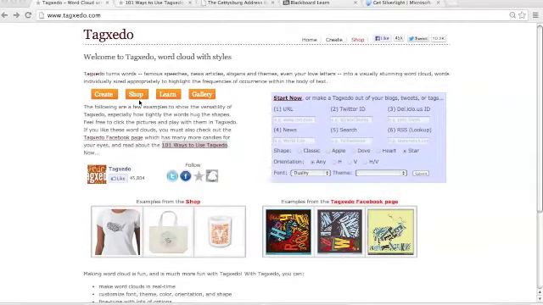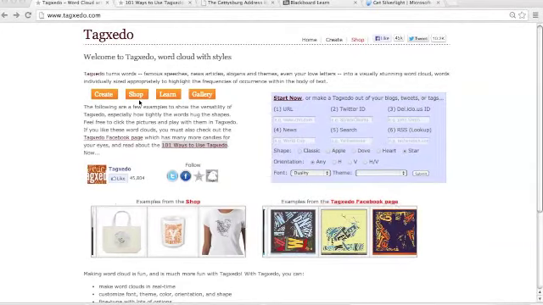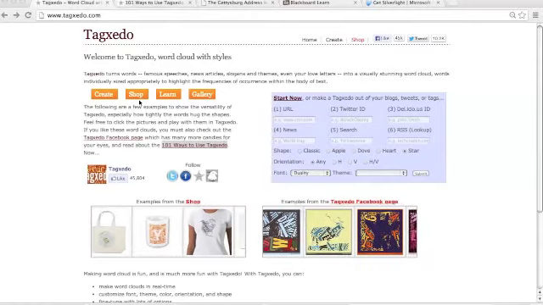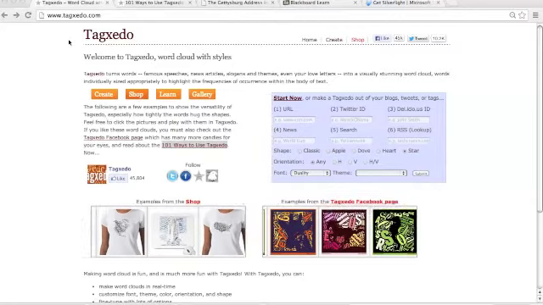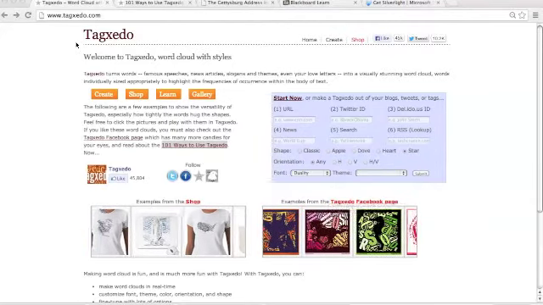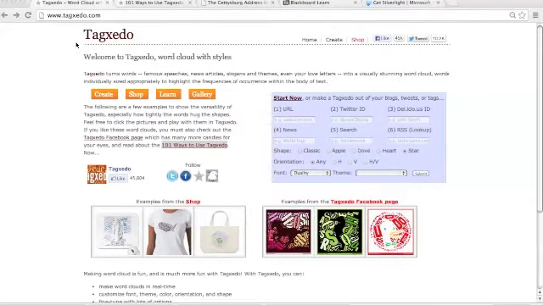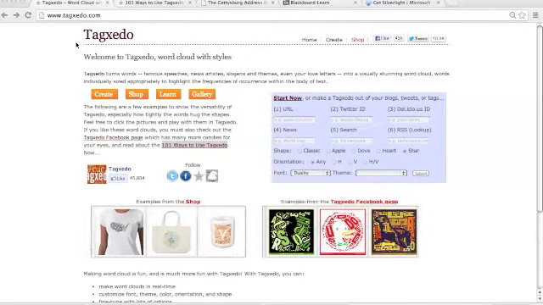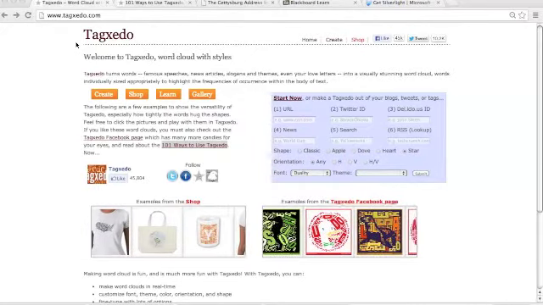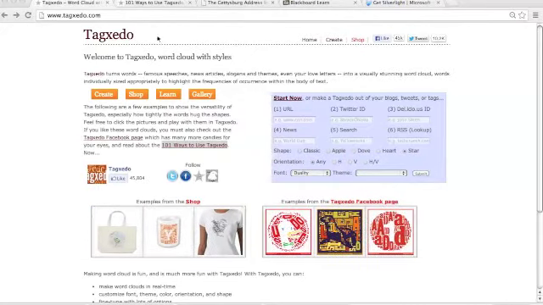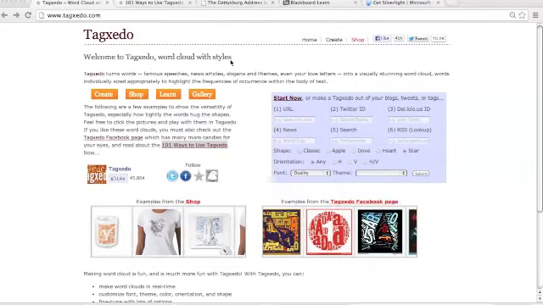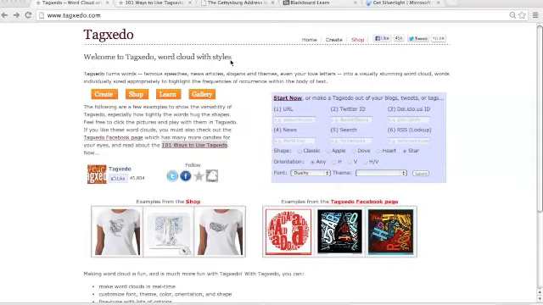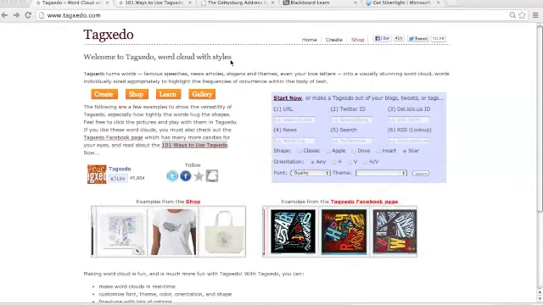Hello, this is Megan Sudak, and I am here today to show you about a really cool Web 2.0 instructional tool known as Tagxedo. Tagxedo is very similar to Wordle or any other word cloud application that you may use. I will say, as they boast they have a word cloud with styles, it does give you a few more options than the typical Wordle or word mosaic.